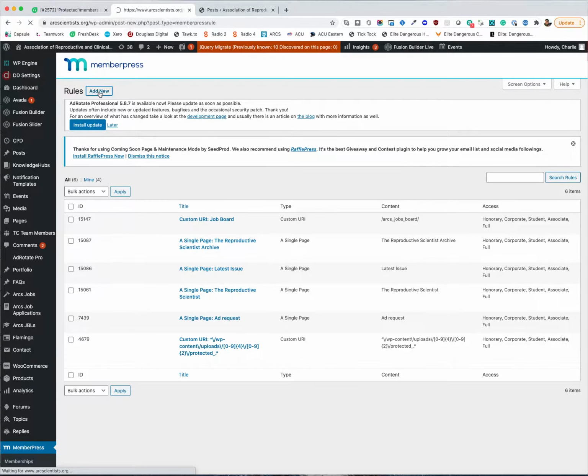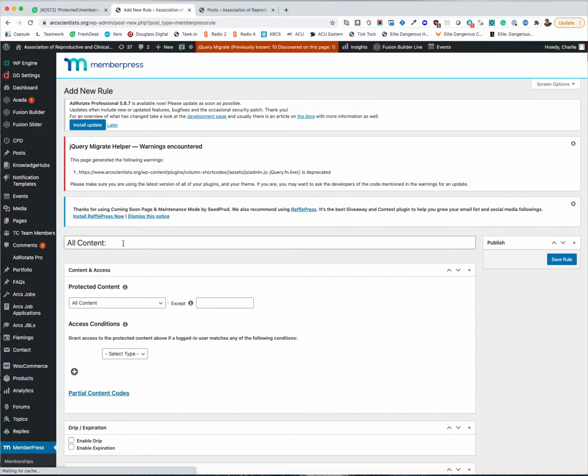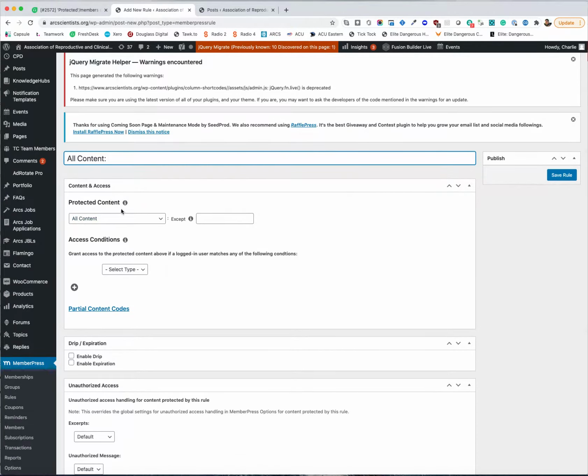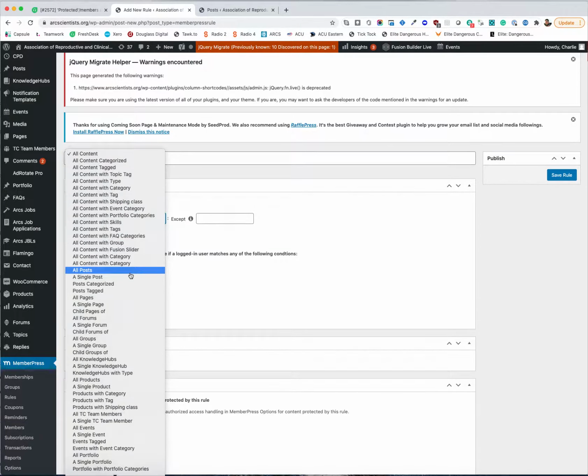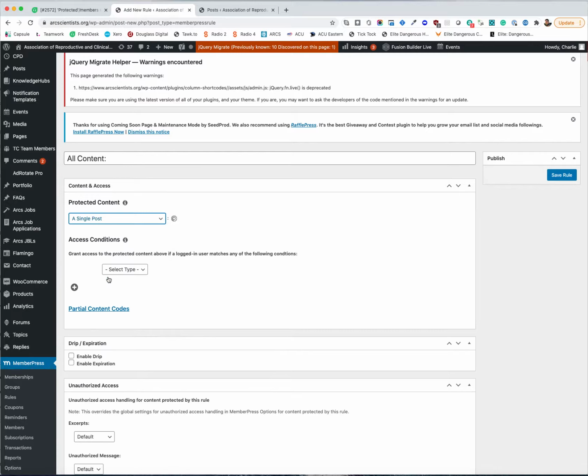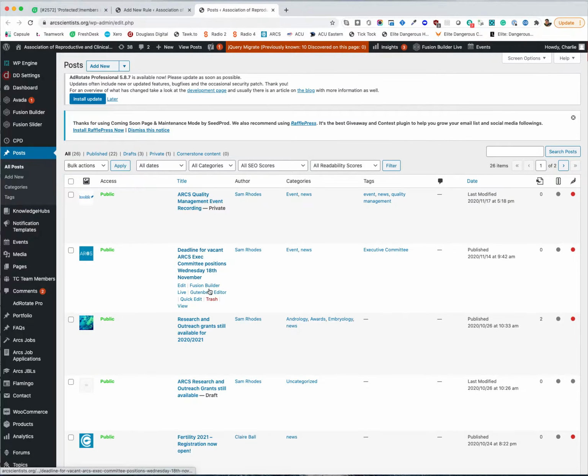The first thing you need to do is give the rule a title. We've got a drop down box here that says protect content, with all the different things you can protect. You've got all posts, but in this case we just want to protect a single post. If you select single post here, and I go back over to the posts in the other tab, let's restrict deadlines for vacant ARCS exec as an example.